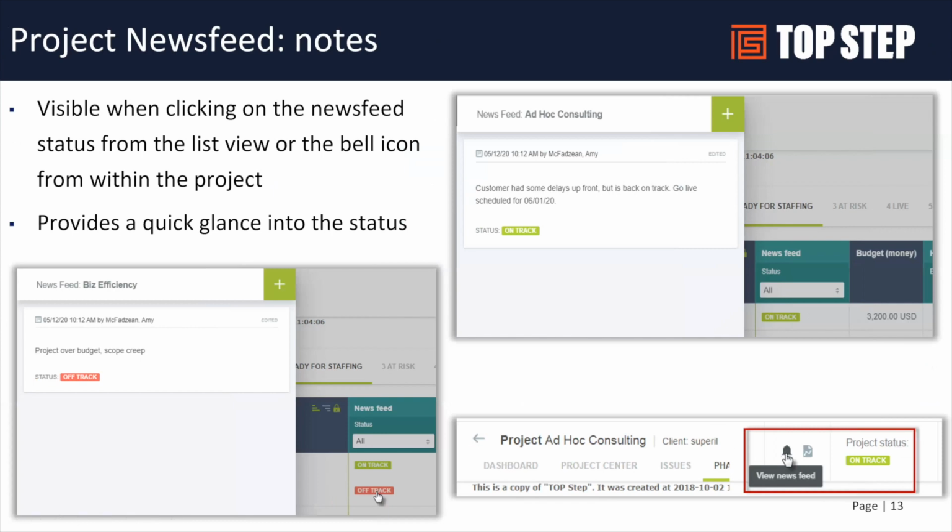So this is just an example here. When you click the news feed, it's the little bell-looking icon within the project properties. You can then go in and add your notes and pick a status, and you can see a few examples, and those then show up and are visible in the project list view.